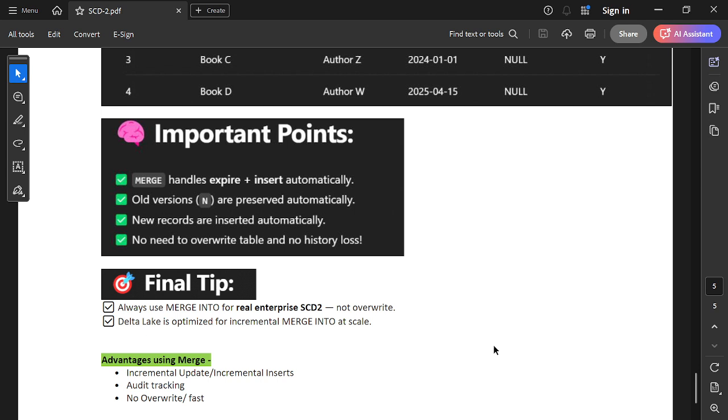So what are the advantages of using merge? It handles the incremental data and incremental inserts. It is used for audit tracking. It is much faster than the previous approach because previously we were creating different data frames. In this, we don't need to take care of those. History is already taken care of. The previous old expired records are taken care of. We don't need to load all the gold tables into our data frame.